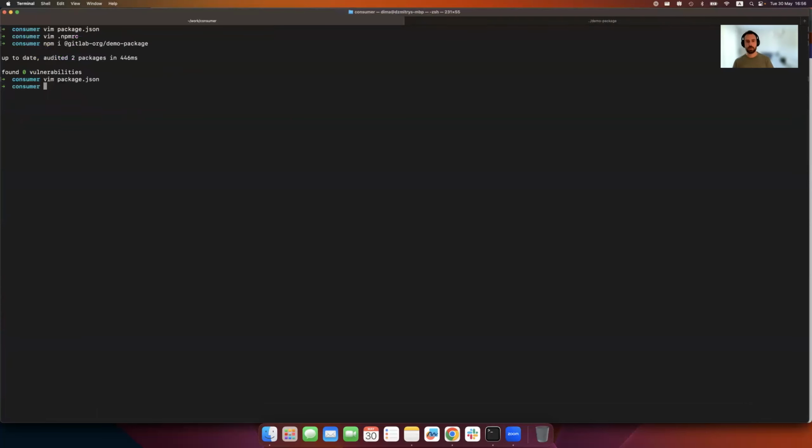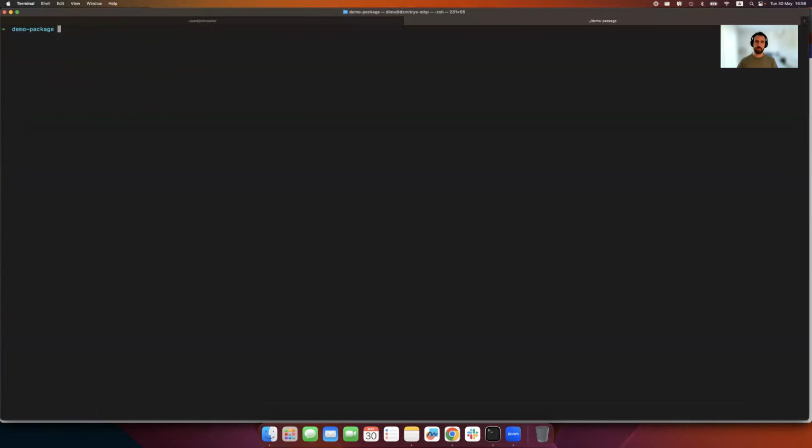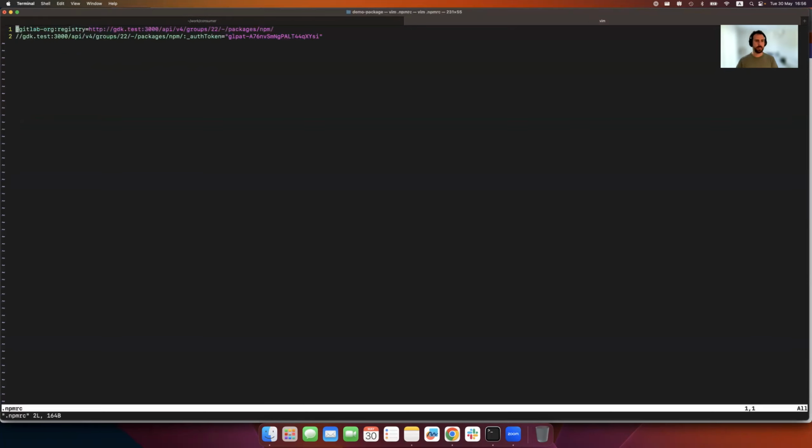Another example on how to use the group level endpoints could be to fetch the tags of the existing package or manage tags. I prepared another package called demo package. There I set up the npmrc file that already contains the group level endpoints with the token.